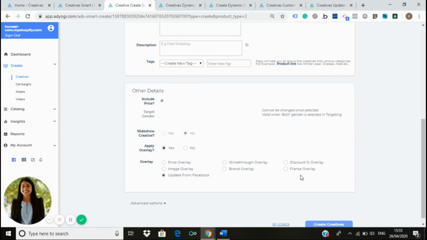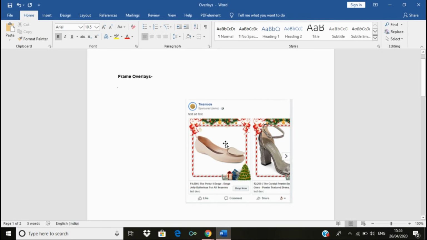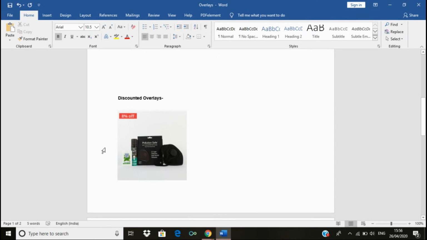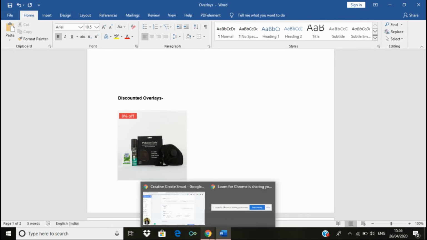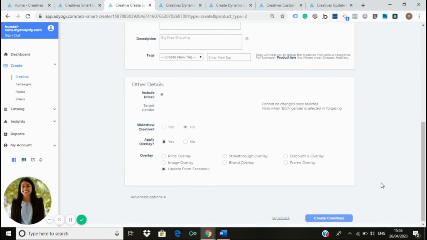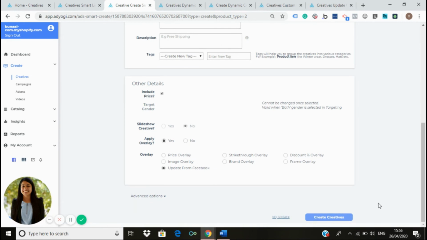For using each one of them, you have to click on the respective radio button, and then you have to select it. I will show you an example for these two overlays. This is how our frame overlays will look. And this is how our discounted overlays will look. You can use these overlays, and this will help in increasing the CTR of the ads. And at the end, you have to click on create creatives and your ad will get created.